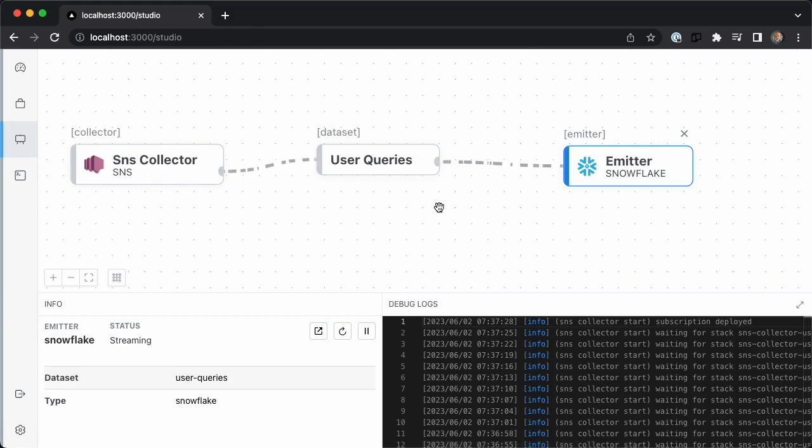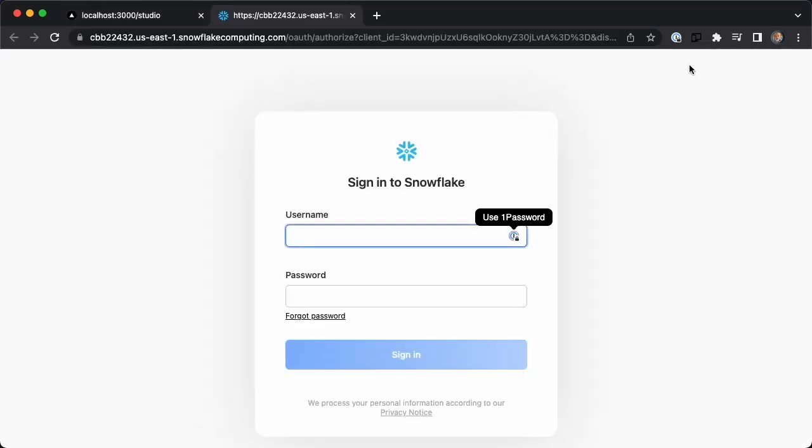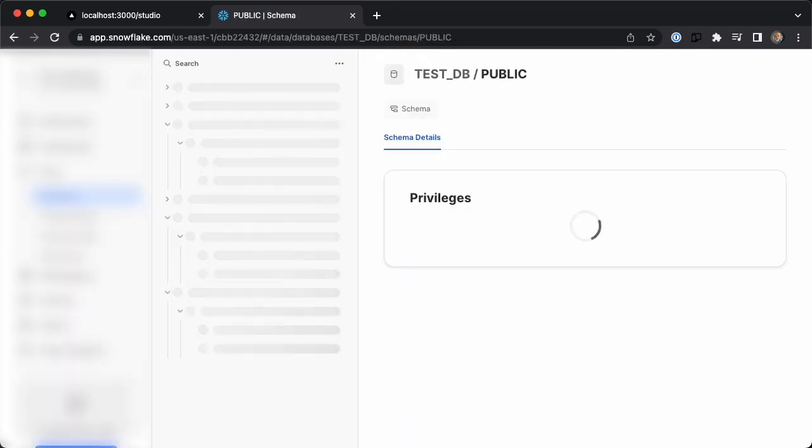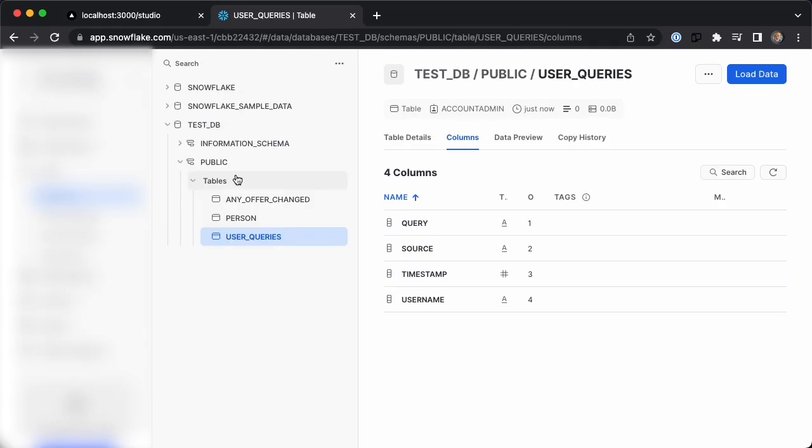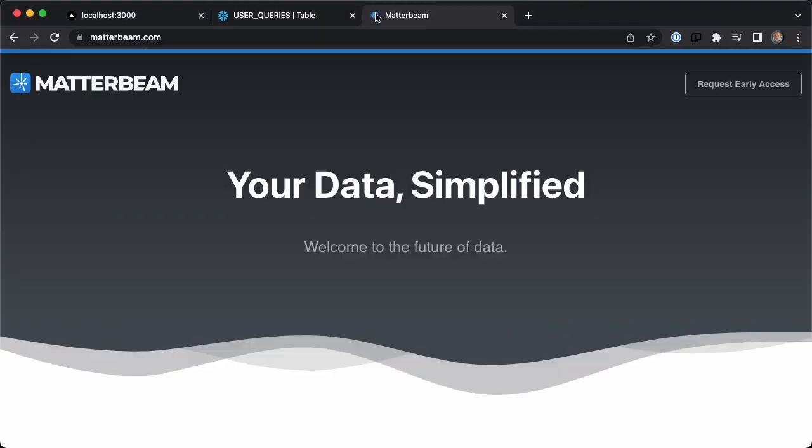Data is now continuously flowing from our AWS SNS topic and now through the Matterbeam platform into Snowflake. Let's go view it in Snowflake. Here in Snowflake, you can see now that the data is available and ready to be used for our intended analytical queries.